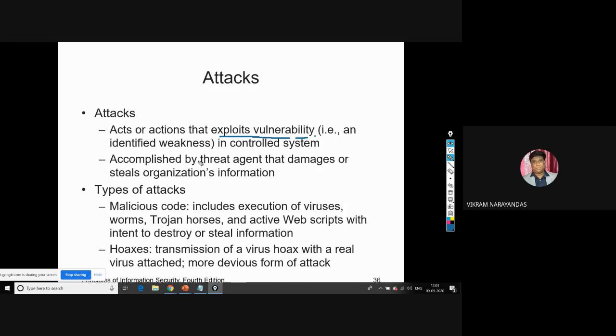For example, you can take an identified weakness in a control system. Or you can also say it accomplishes a threat by the threat agent that damages or steals organization information or assets. So what is an exploit generally? You are saying that it exploits a vulnerability. What is an exploit?